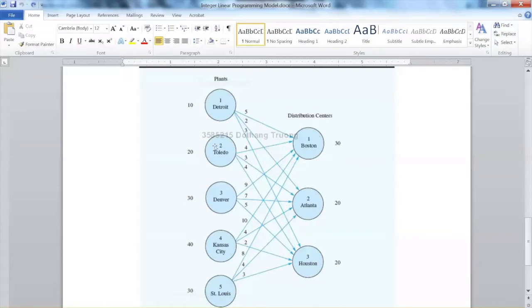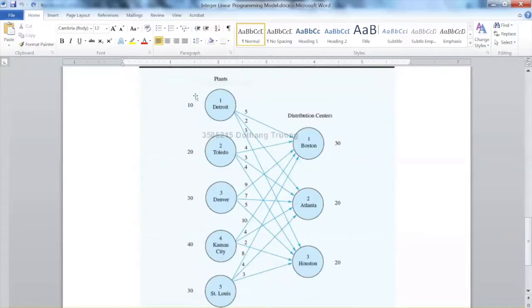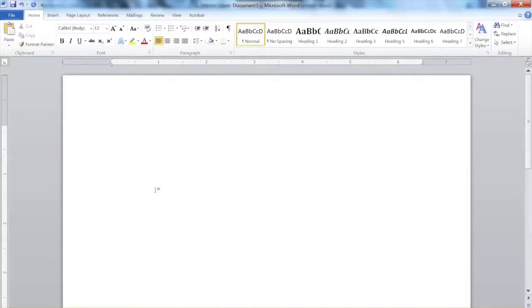On the right-hand side, we have distribution centers in Boston, Atlanta, and Houston, also represented by nodes. The number next to each distribution center is its annual demand. For example, the demand for the Boston center is 30,000 units, and so on. Each arc represents a shipping route from a plant to a distribution center. The number on the arc shows the shipping cost per unit for that route. For example, it costs $5 to ship one unit from Detroit to Boston, and so on. Again, in this example, we assume that the company plans to open only one new plant.